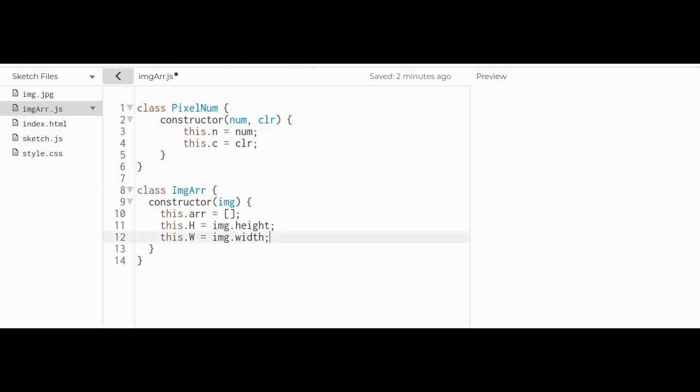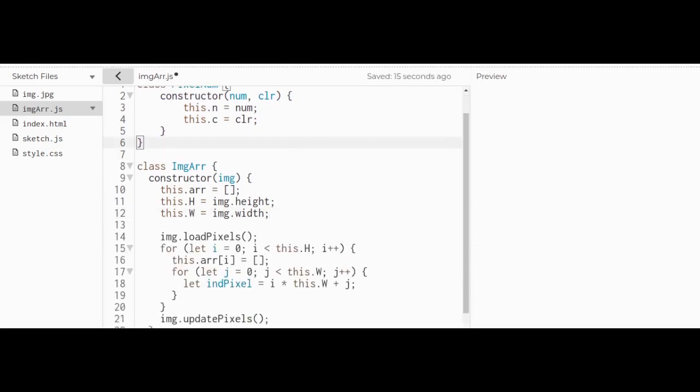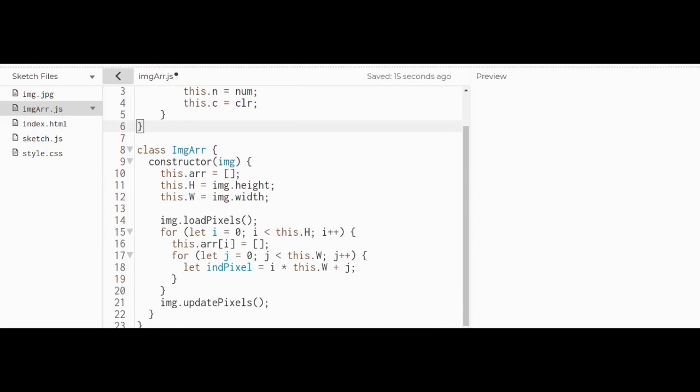Let's fill in our array. We need to load the pixels of the image to access them. After use, we need to update them. In these cycles, we go through the indexes of all rows and columns. The index of the current pixel is calculated like this.